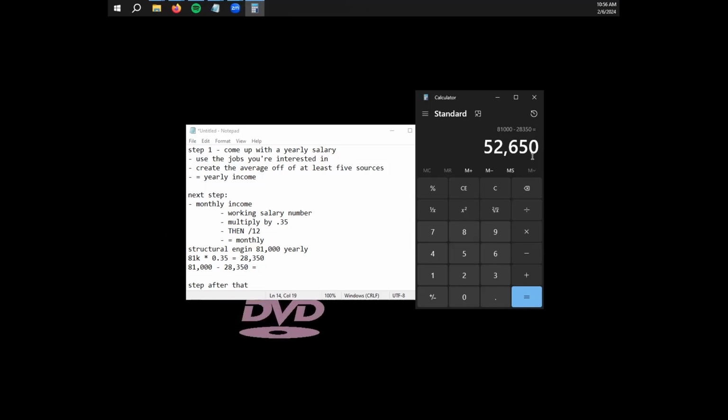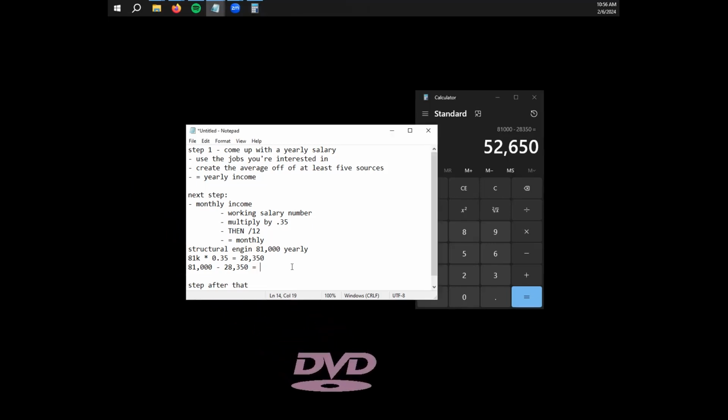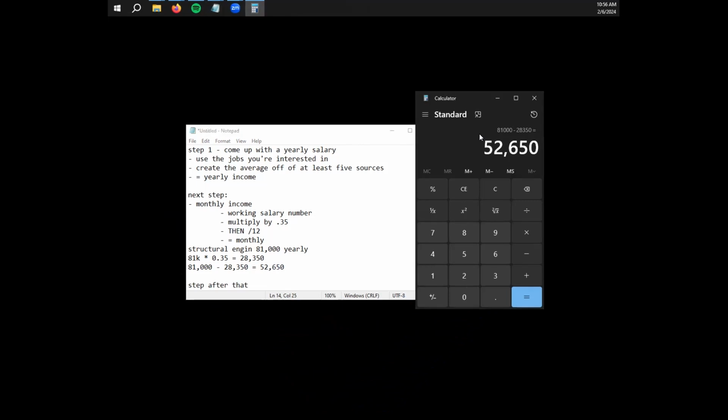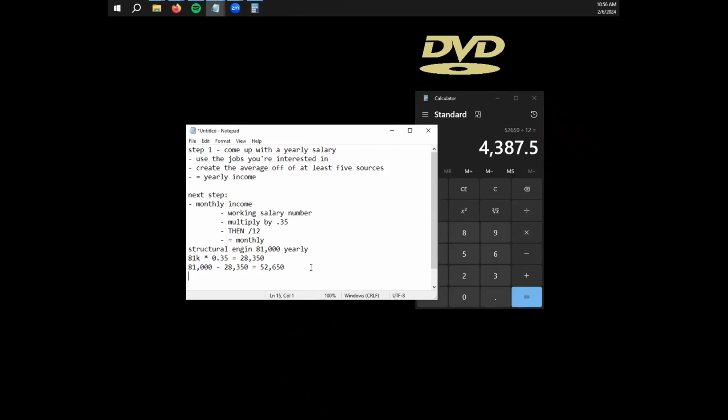Now, this is the number that we divide by 12, because this is going to give us a far more accurate representation of how much money we're going to make every month. Okay, divide that by 12. That is going to be your monthly income, about $4,387.50. So 52,650 divided by 12 equals 4,387.5.